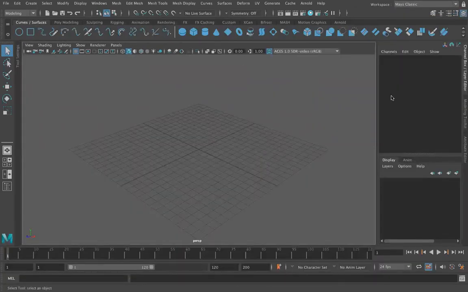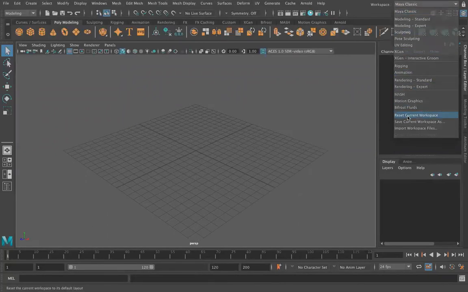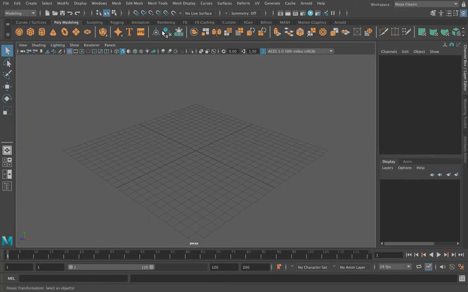You're also able to adjust the viewport. And if you do that, you can go down to reset current workspace to reset it back to the way that it had previously been set up, or to its default. So I would recommend working in Maya Classic.